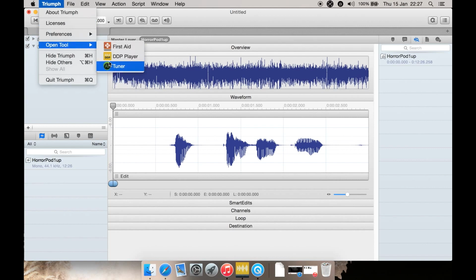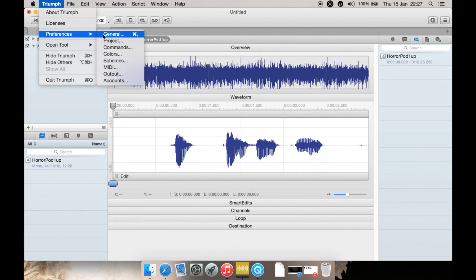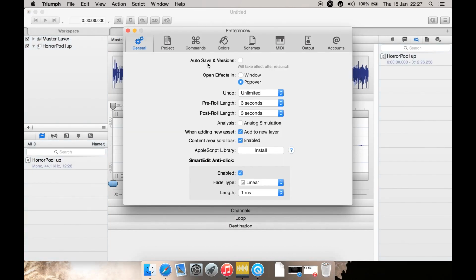Open one of the additional tools, or preferences. Let's have a look at preferences. You can turn on auto save from here. You can open effects either in a window or pop over. Pop over I believe is default, and that's what I use. Undo, unlimited undos, or only the last 10 undos, or you can actually disable undos. Pre-roll length, post-roll length, analysis, analog simulation, you can tick or not. When adding new asset, add to new layer, and you can untick that if you don't want it. You can install AppleScript library there. You can enable Smart Edit Anti-Click, and you've got some options for it there.